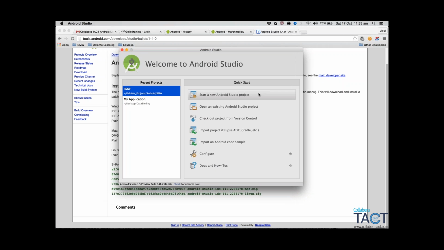If someone sends you the source code which he has already created, you can open Android Studio and open that source code, something like import. If you want to open existing source code, you can click on this link and open it. If you are working in an organizational or group environment with your colleagues, you can work in a version control manner, like Git or SVN. So you can also check out the project from version control.